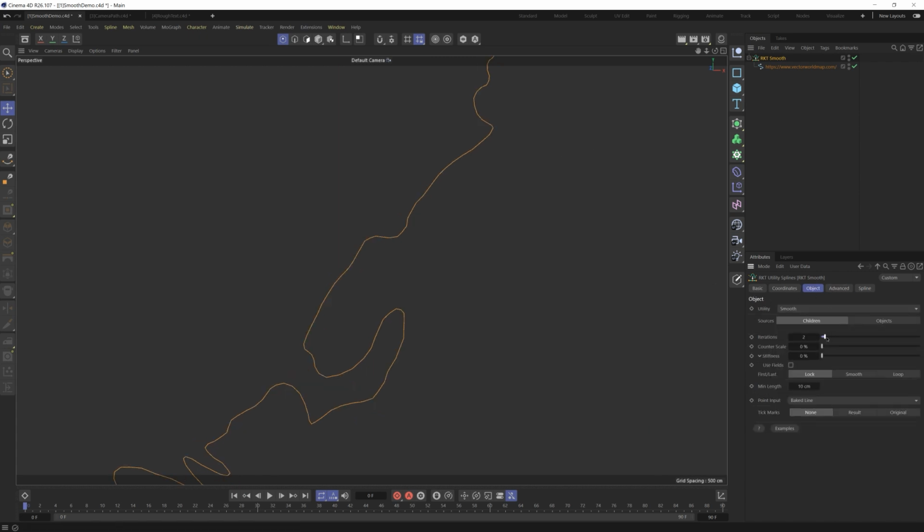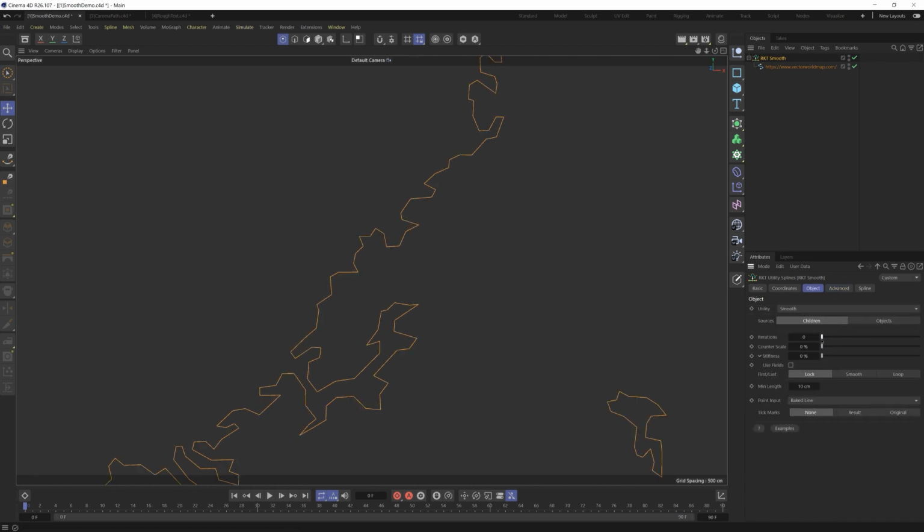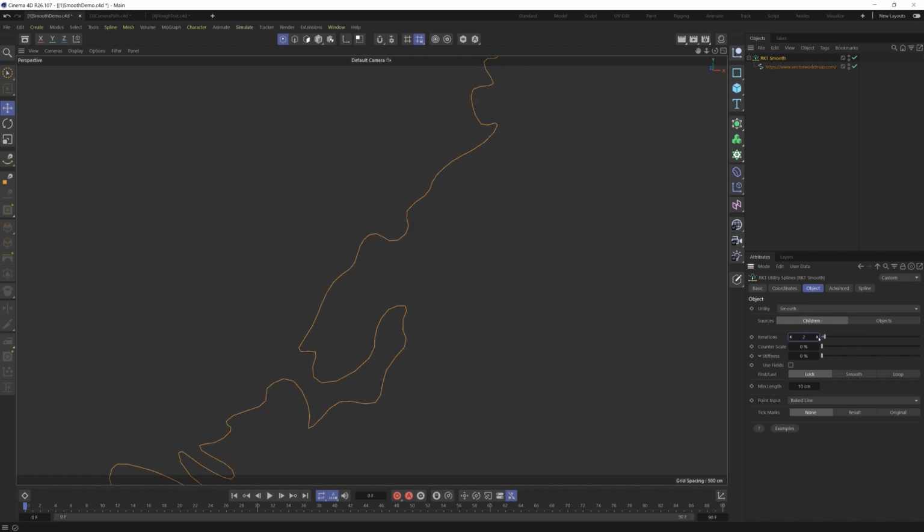But maybe there's a reason you don't want that to happen, so you can turn that off, and now it's only looking at the direct neighbor. If you didn't want to smooth too much, that might maintain a little bit extra detail, where it can follow the shape a little bit more.